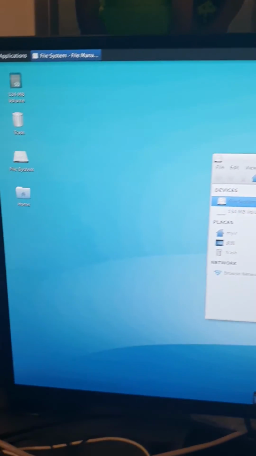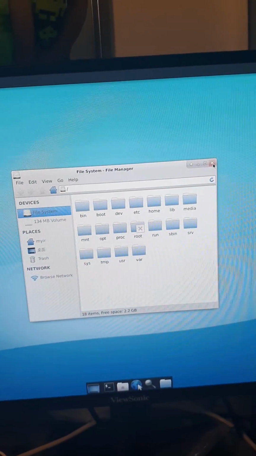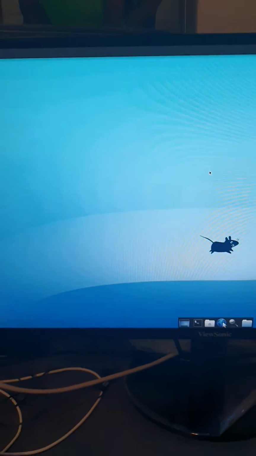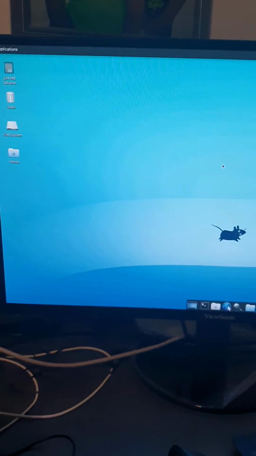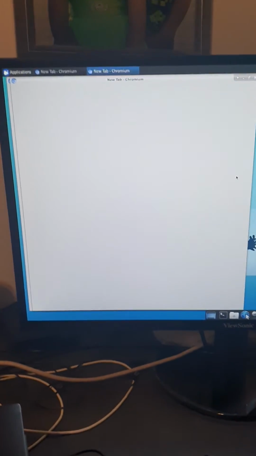And now this small board here is acting as a computer. Going to start the internet as well. That's the Chrome coming.